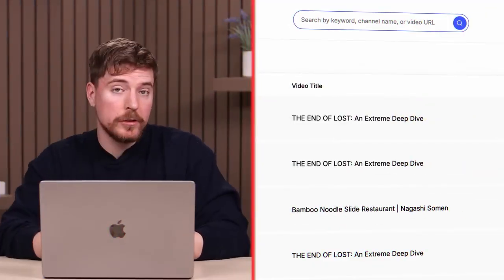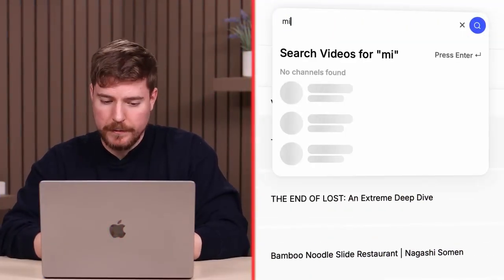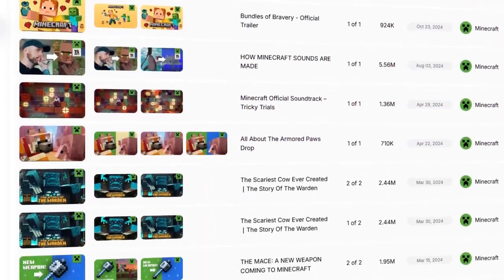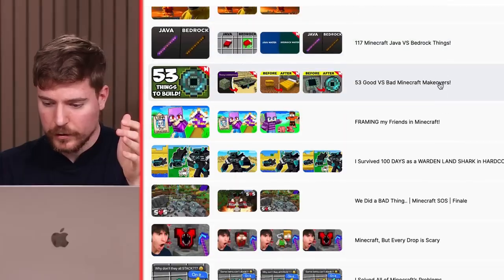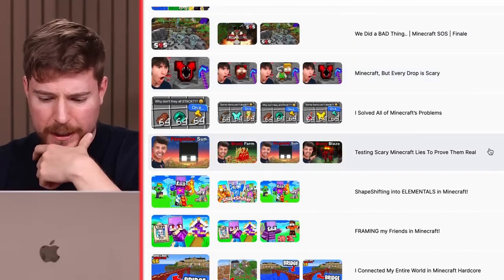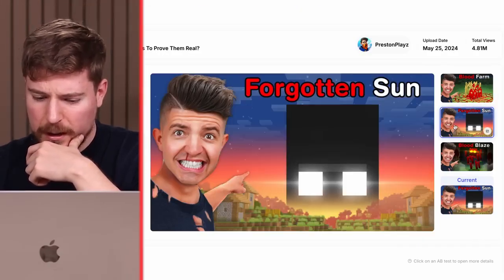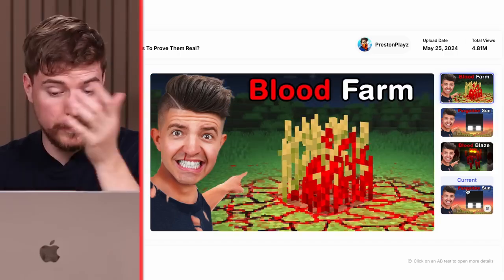You can type into this search bar whatever you want. Let's say Minecraft, if you're a Minecraft creator. And this will show you all the most recent A/B thumbnail tests ran on Minecraft channels. So we can scroll through here. It looks like Preston ran an A/B thumbnail test. He tried this Blood Blaze, Forgotten Son, Blood Farm, and it looks like Forgotten Son won.